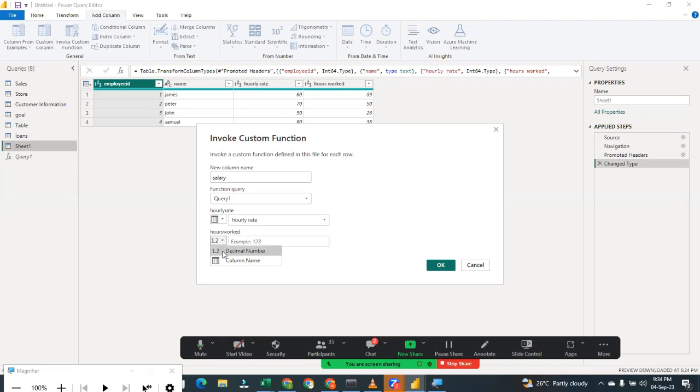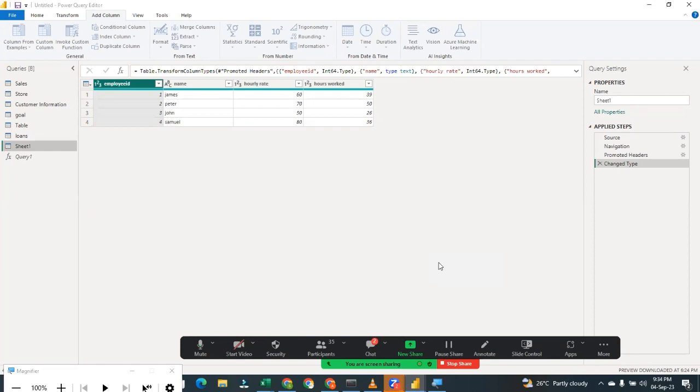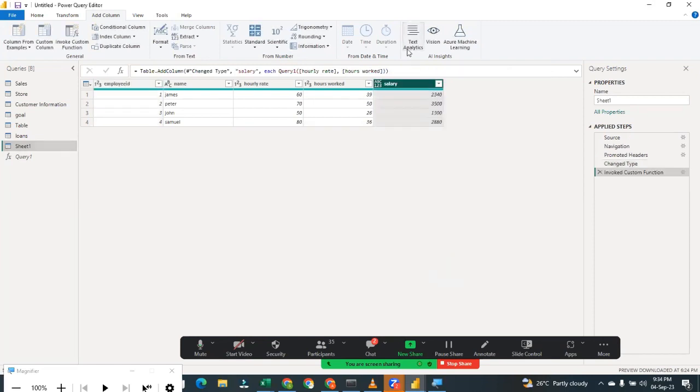Then I want to invoke that function not as a fixed value, but as a column name. If you do it as a value, you'll be typing a number. So I'm going to put column name. You can select column name, which is hours worked. Then click OK. And then I have the multiplication of those two things here as my salary.